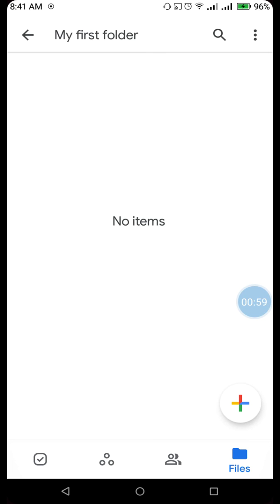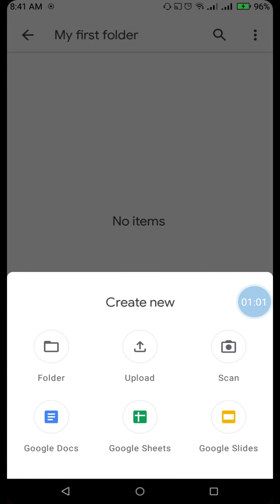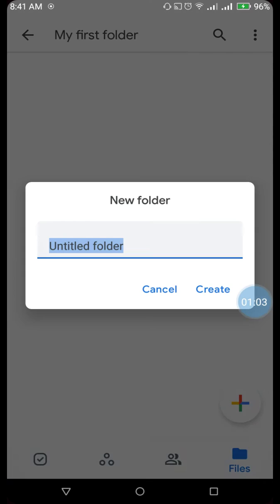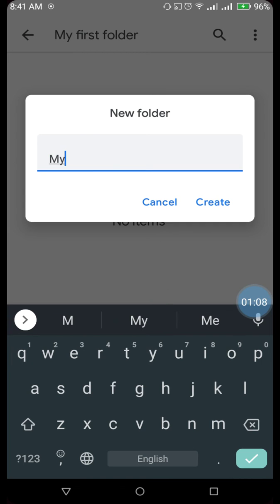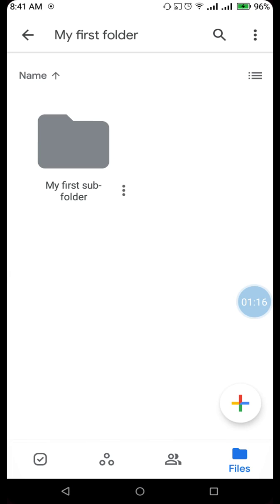So I'll click on the plus sign that is there on the bottom right corner and I'll again click on folder option. It will again ask you the name of the folder. So you will write my first subfolder. Once done, you click on create button and a subfolder has been created.